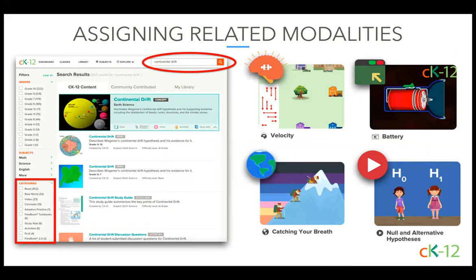So there are lots of different ways to access content here, but one option is to use the search bar at the top of the home page and type in a concept. If you haven't ever tried the search bar, you might try that. Here I've typed in continental drift at the top, and this is what popped up. So I could access that top concept page and find a lot of different modalities there if I wanted.